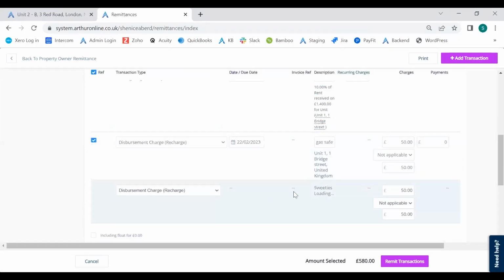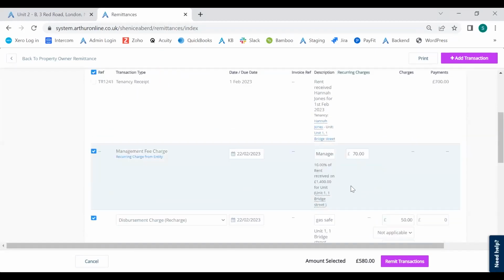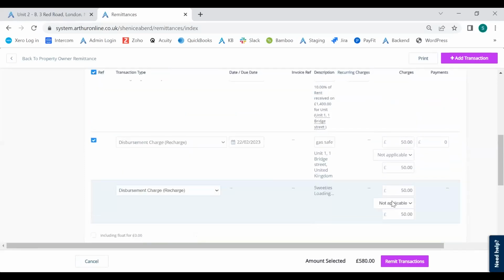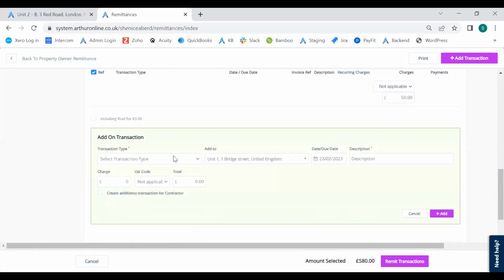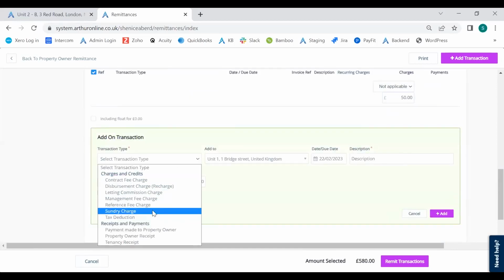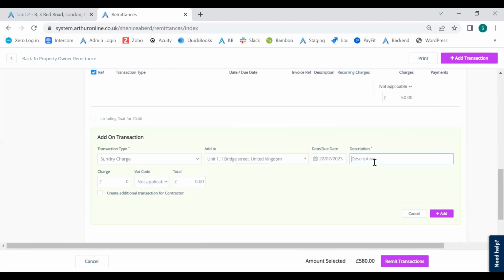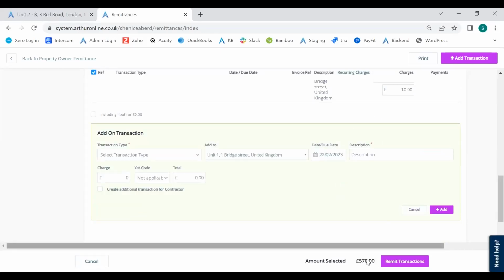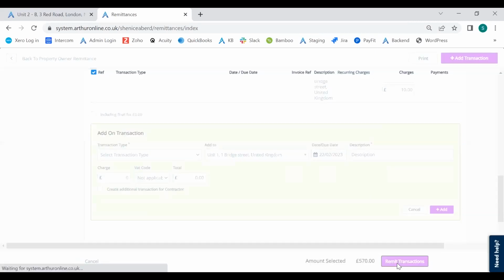So we have the disbursement charge, the one that's created for the contractor, but it will not show as a tick box because it's not included in the remittance. It will go onto the contractor statement. Alternatively, if you wanted to, you could add a sundry charge for the same unit. I'll just put test because I can't think of anything that would be a sundry charge. But for a sundry charge, you can add £10. We're going to add that in, and as you can see, it's just deducting away from the remittance. Then what I'm going to do is remit the transactions.